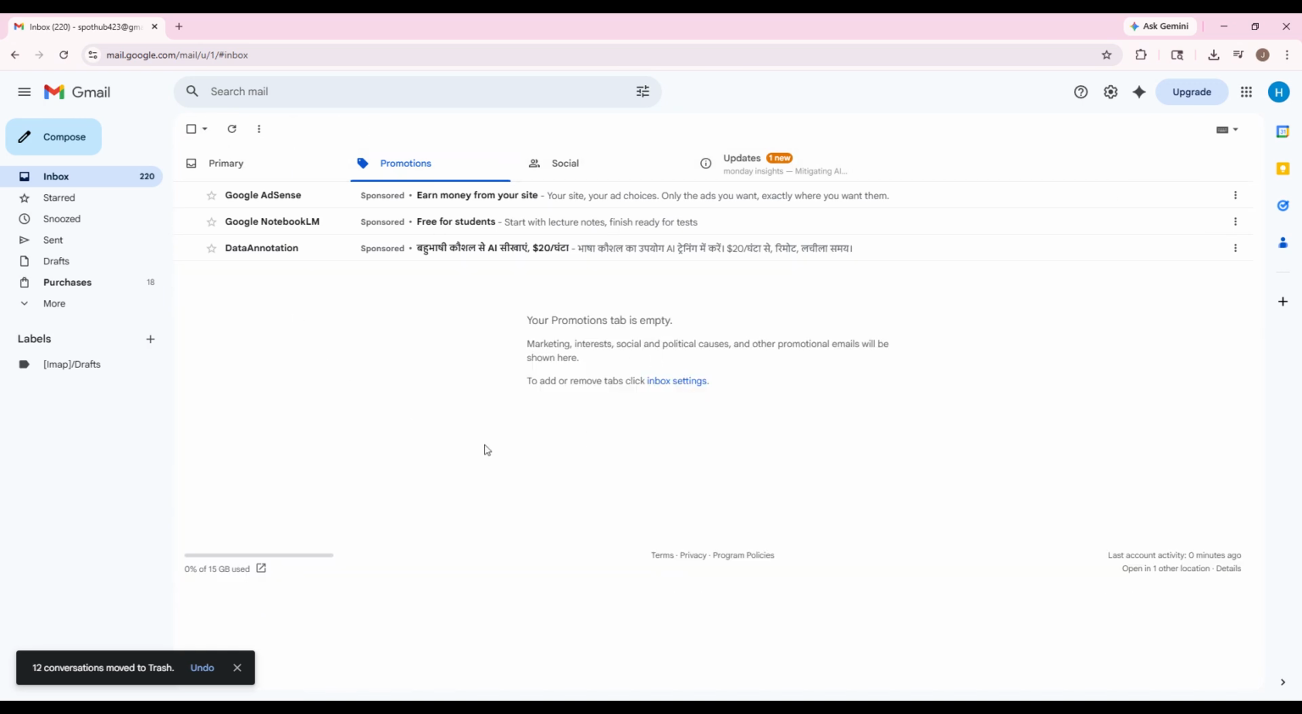If you're only trying to clean up your inbox, moving the emails to trash may be enough. But if you want to permanently remove them, there's one more step. On the left side menu, click Trash. Inside the trash folder, you'll see all the emails you deleted. To clear them out completely, click Empty Trash Now. This permanently deletes those messages and frees up your inbox space.